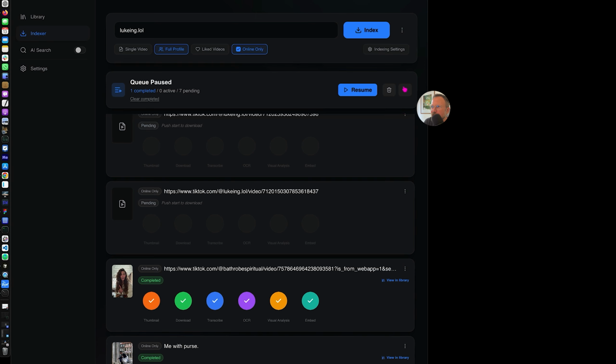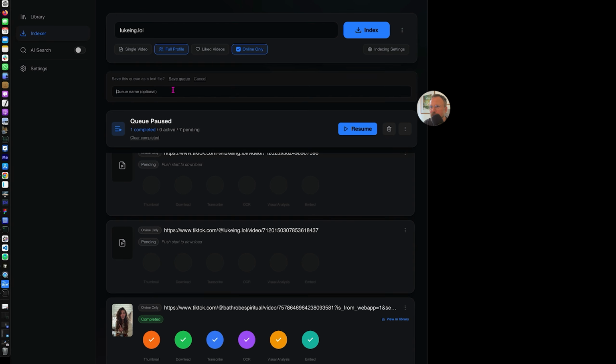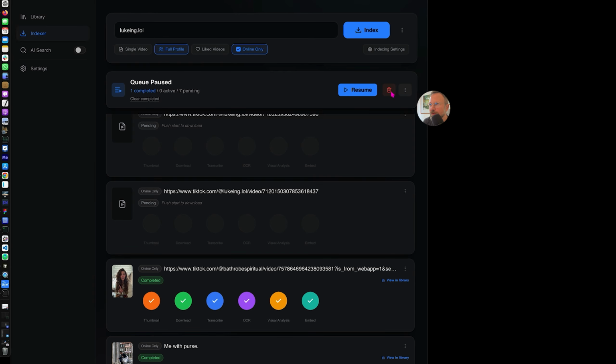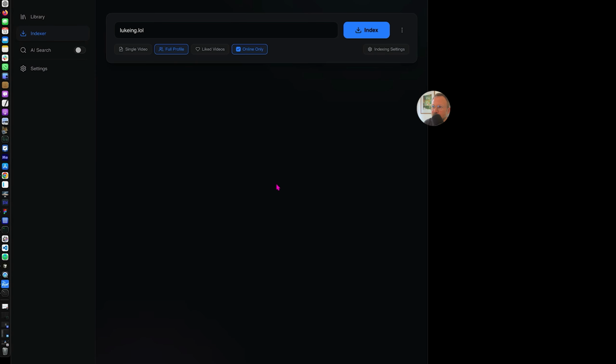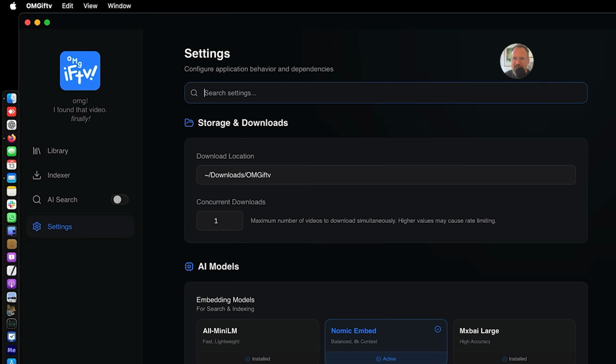I'll go ahead and click here on the 3 dots and I'll save my queue and I'll call it Looking LOL profile and save the queue. Now if I clear the queue by going here, clear queue, I can click on these 3 dots and restore the queue and select which queue I would like to restore. Now it's all there.